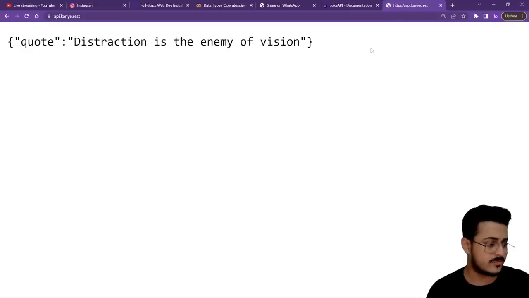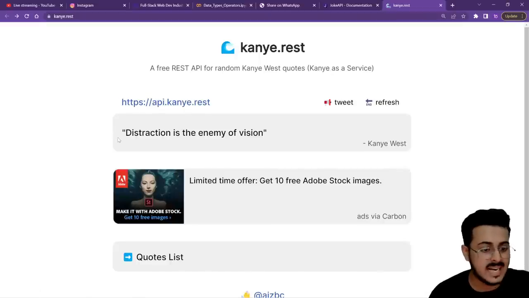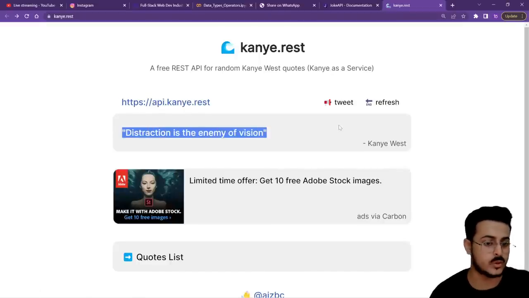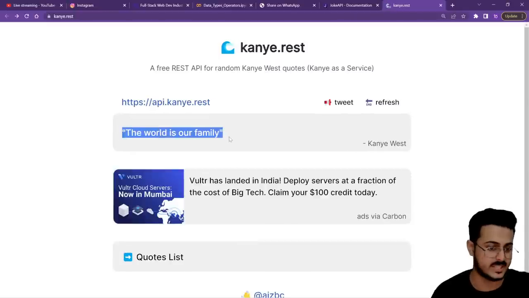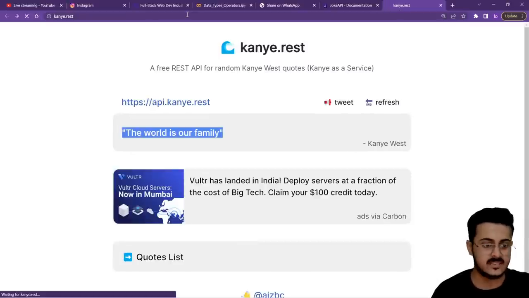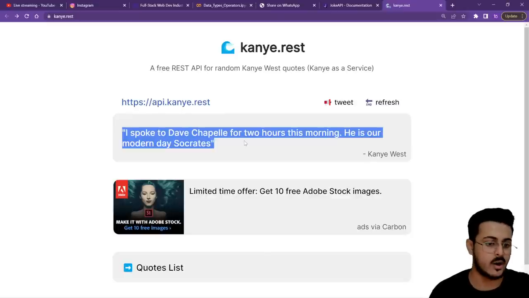What is the use of Kanye.rest in web development? The API itself that you are able to see right over here, api.kanye.rest, basically gets this particular code. Whenever you are reloading this particular page, you are able to see that the code is changing. The world is our family. Again, I will reload this particular page. I spoke to Dave Chappelle for 2 hours this morning. He's our modern day... I don't know how to spell that.